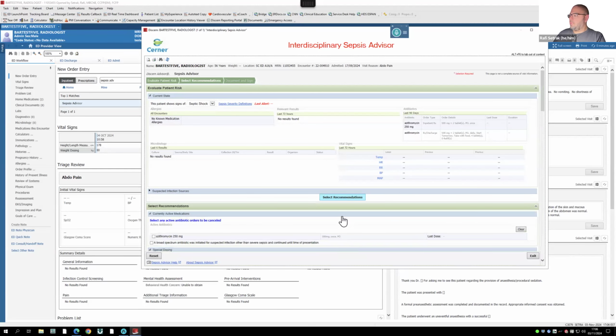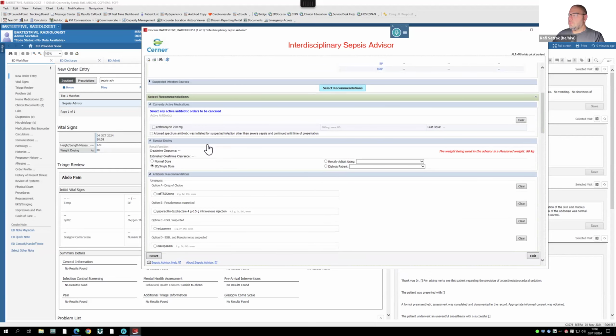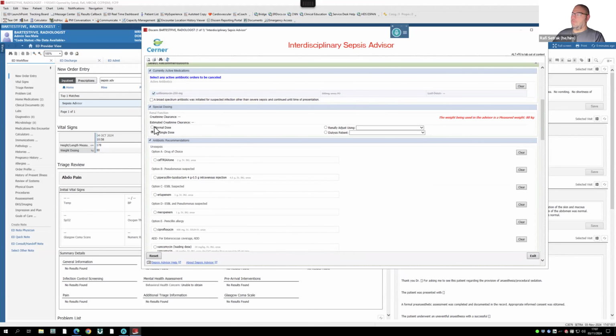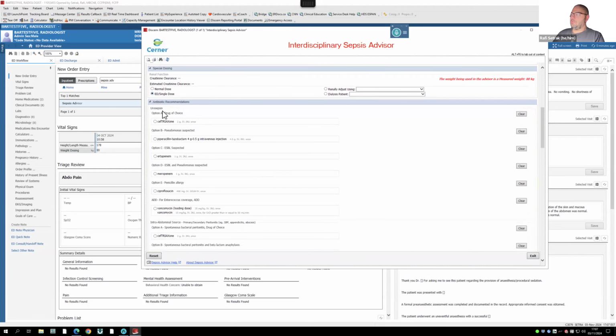Now we're going to ask for recommendations, and it will recommend to us. This is the current antibiotic that he has. Select any active antibiotics to be canceled. So I want to cancel his Zithromax. You can pick, if you're giving a normal dose, renal adjustment, dialysis adjustment. We're always going to go with the ED single dose. It's easy for us. And these are the options.